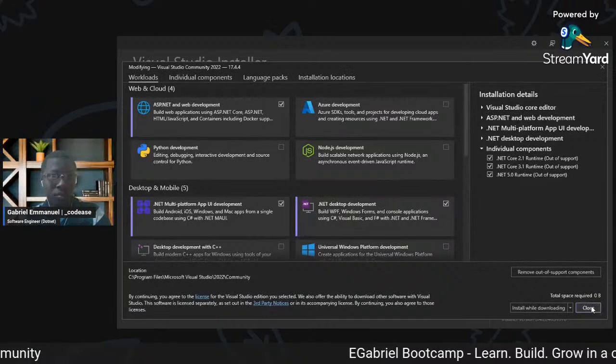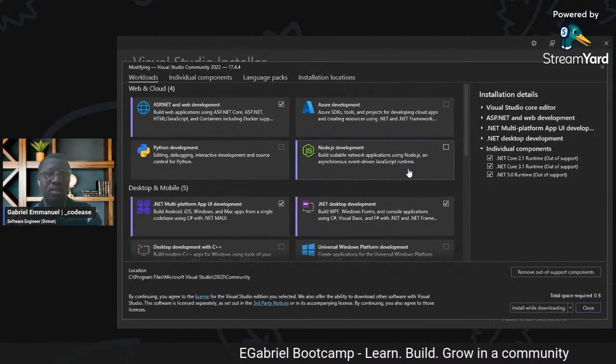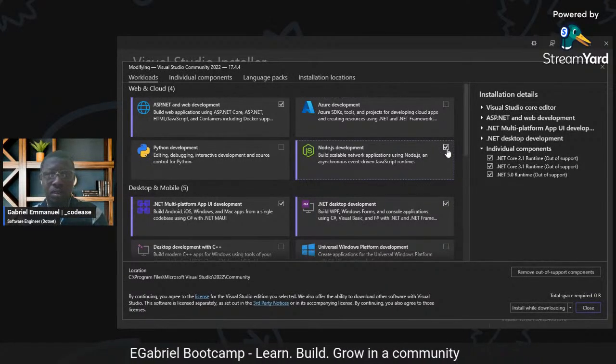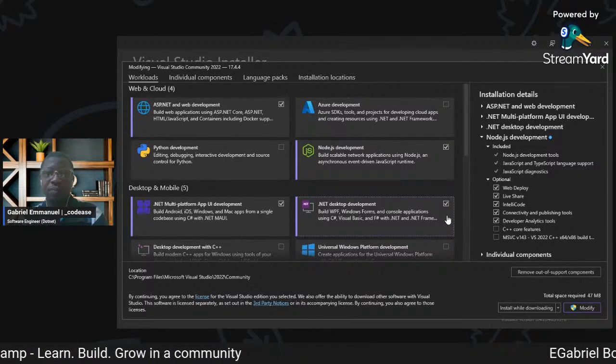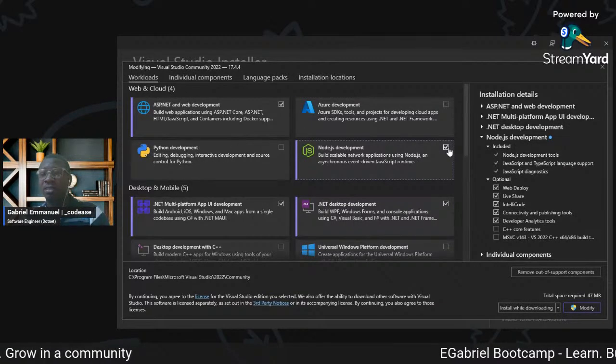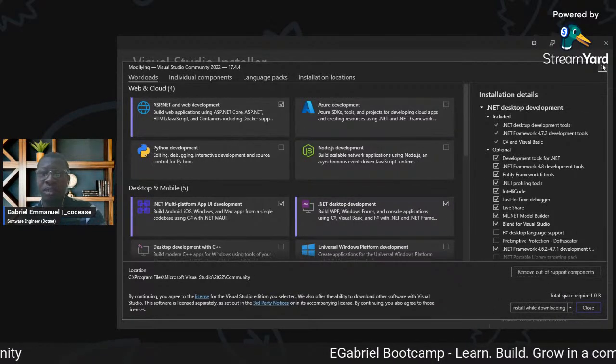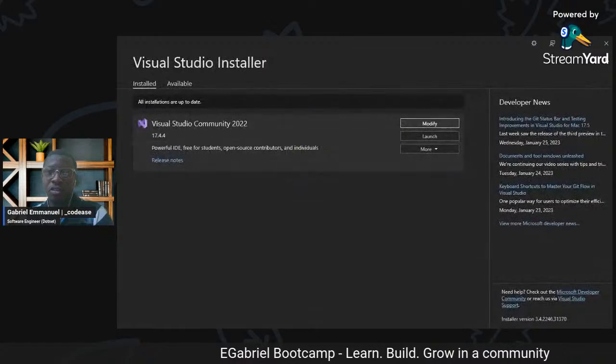Then right here you see a button that says install. For mine it's saying modify, but for yours it might say install if you do not have it already on your PC. And then once you have that installed, you have Visual Studio on your system. All right.